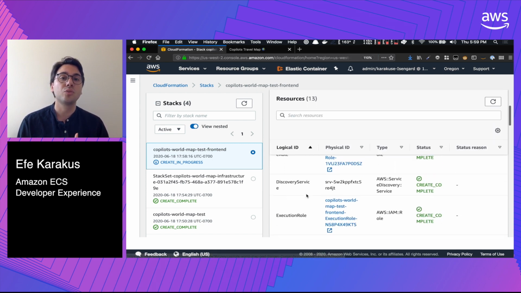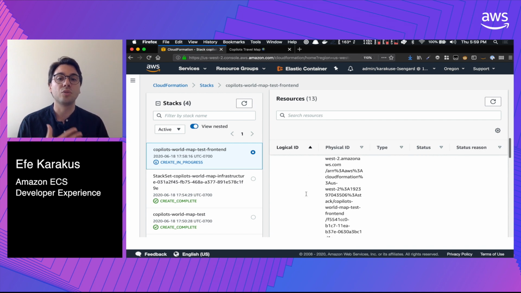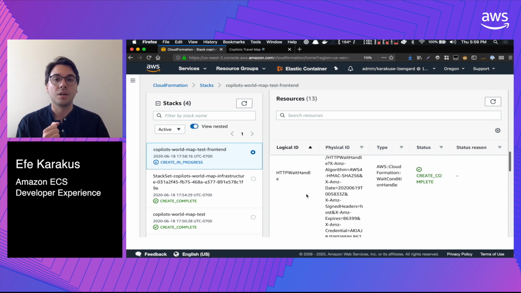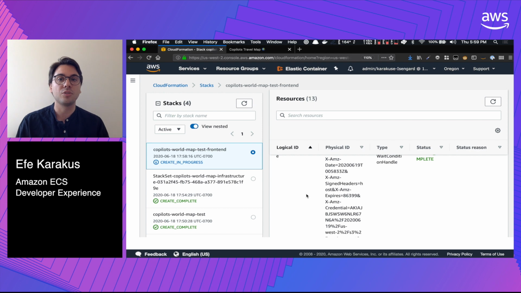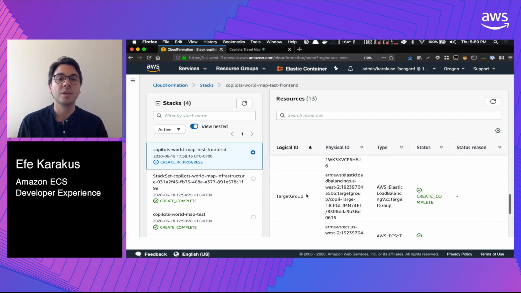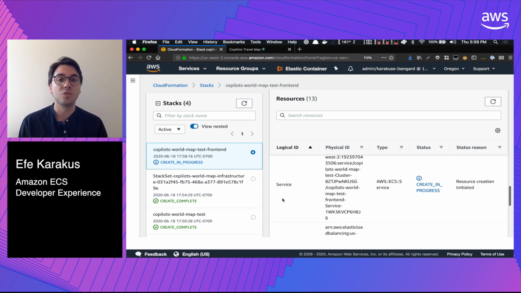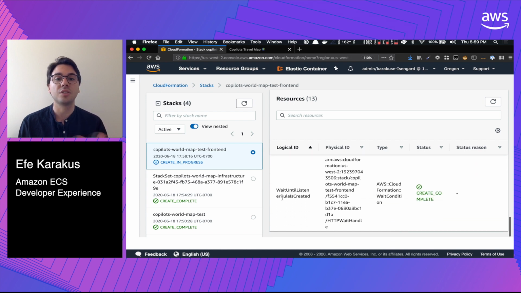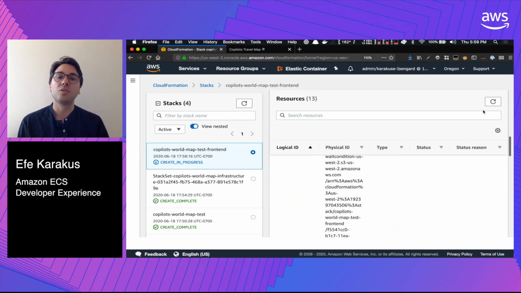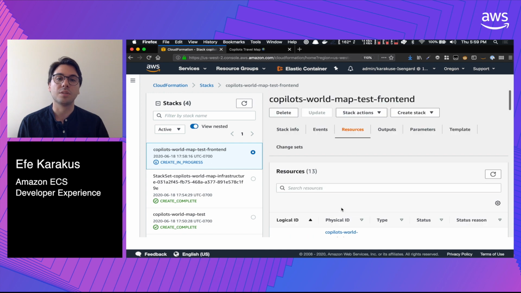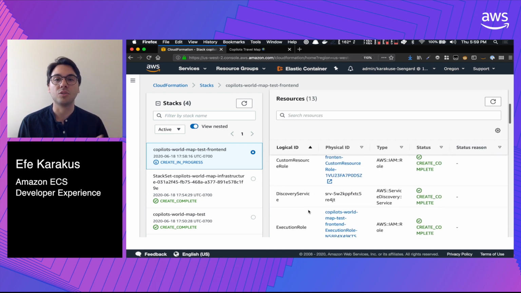So these are all the resources that you would expect for a service to have, right? So it has all the resources that's needed to connect your load balancer to your service. It has the ECS service that's being created right now, the task definition, the task role, and if I refresh this page, the resources itself should be updated over time.